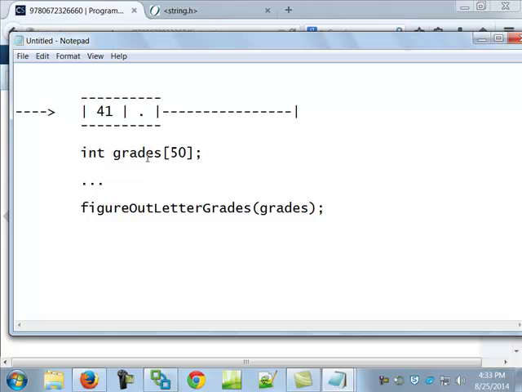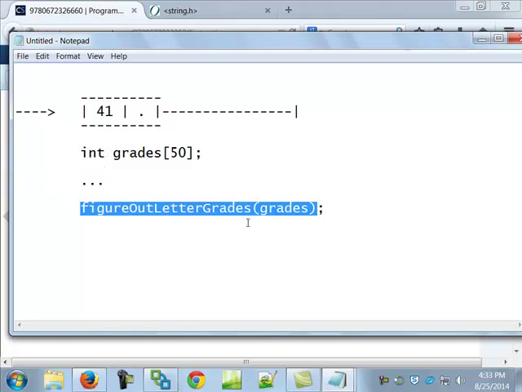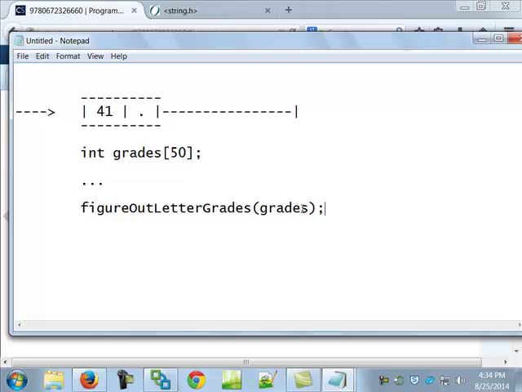Does that make sense to everybody, what I just showed you? Somewhere in here there's a bunch of code where we're reading in 50 number grades, between 0 and 100. We do all that checking, and then we call figure out letter grades, so we pass this. What I'm about to show you may or may not make sense, but if you say it does, that's almost the highlight of the chapter.